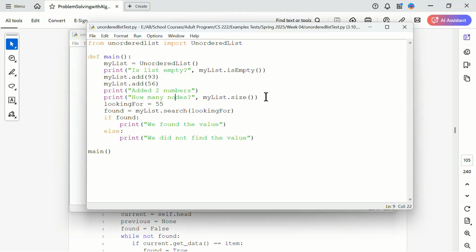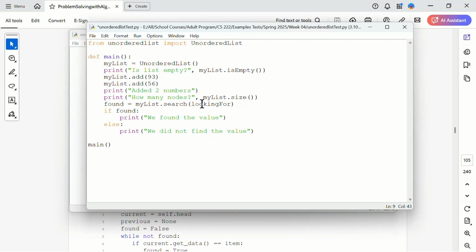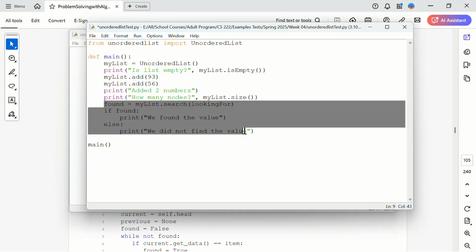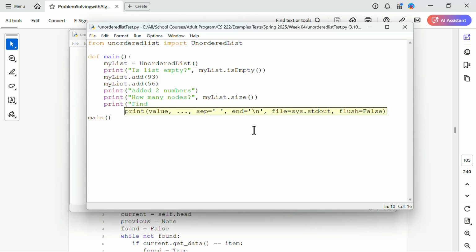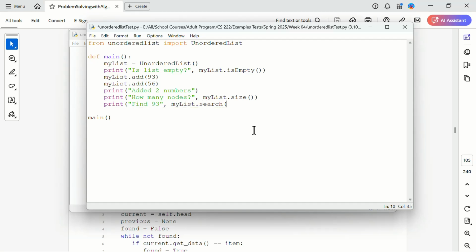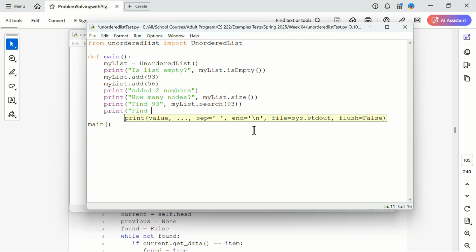So now we can do a search. Let's see, we only have the two items in there. We have the search. I'm going to change this and fix this a little bit. We're going to print find 93. So let me get rid of all this here. Okay, so we're going to print, okay, and then we're going to print find 100.